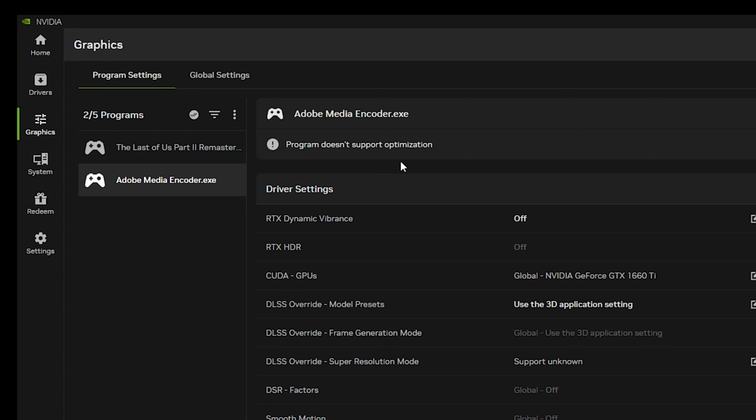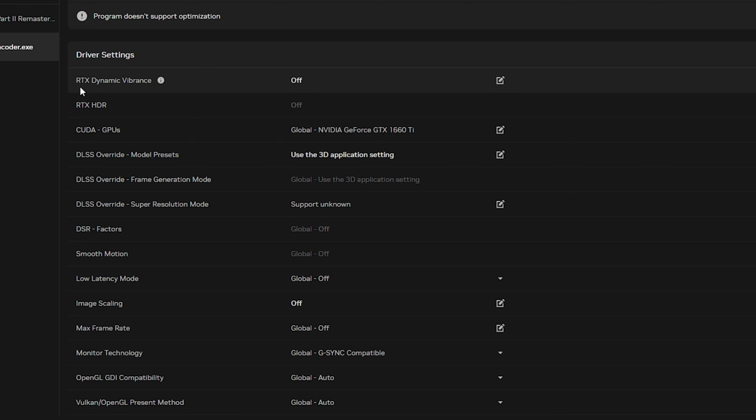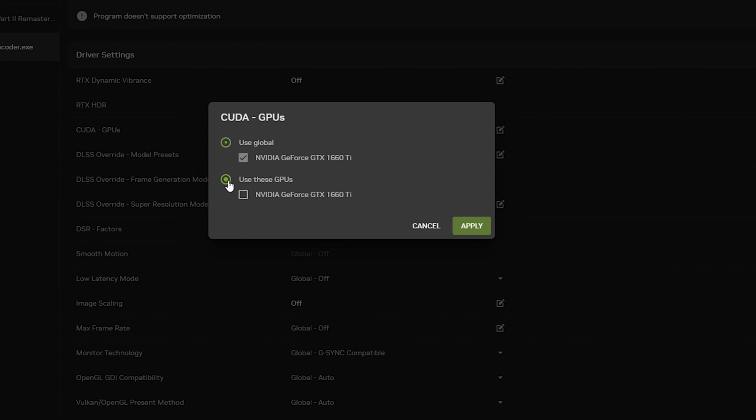Once you're right inside, you need to apply the best NVIDIA control panel settings for Media Encoder. So first of all, this is the driver settings, and you can ignore the RTX Dynamic Vibrance. This is not related to the functionality. You can also ignore the RTX HDR. For the CUDA GPUs, this is very important. You need to go and select to use these GPUs and you need to make sure you select your graphics card. So once you're done, you can click on apply.